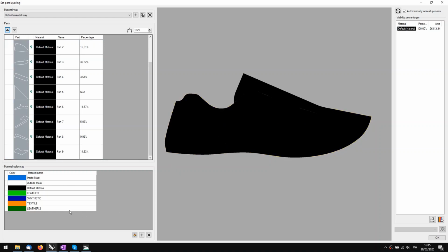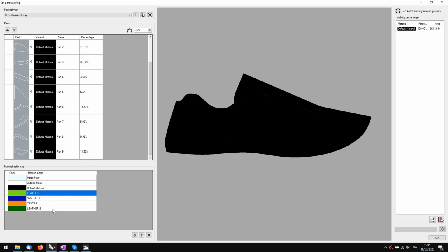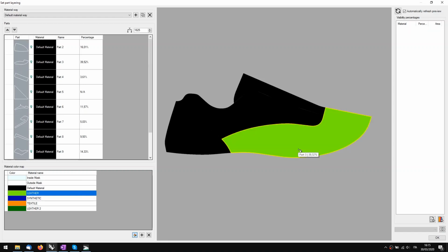And second, there's the possibility to use the pick and paint to paint, let's say, inside this area. So if I pick leather, I say okay, I pick the color, so I just change the color to yellow, and then I'll click on the little bucket and paint it by clicking. And here it will update my material page.